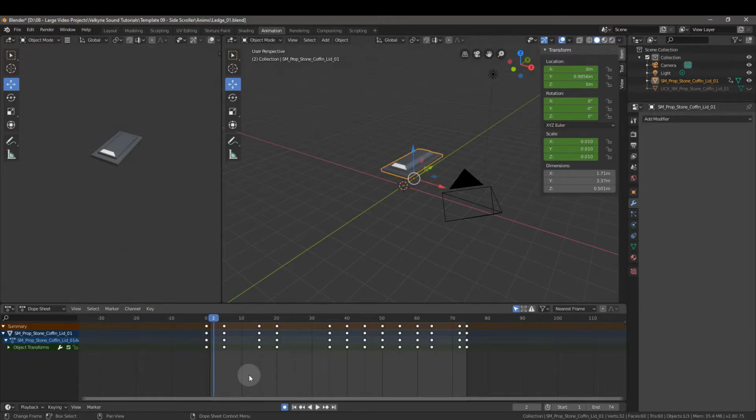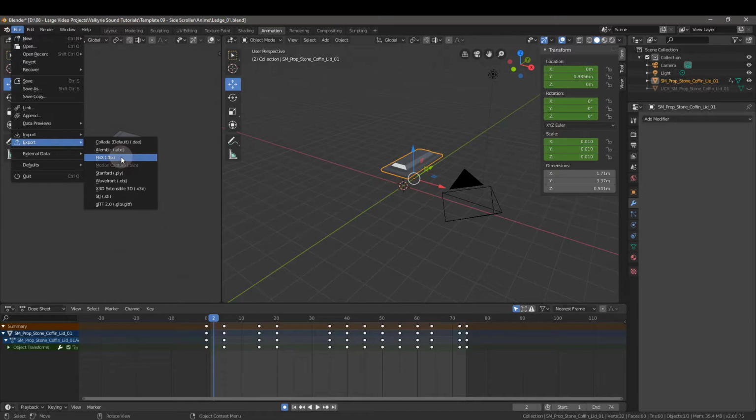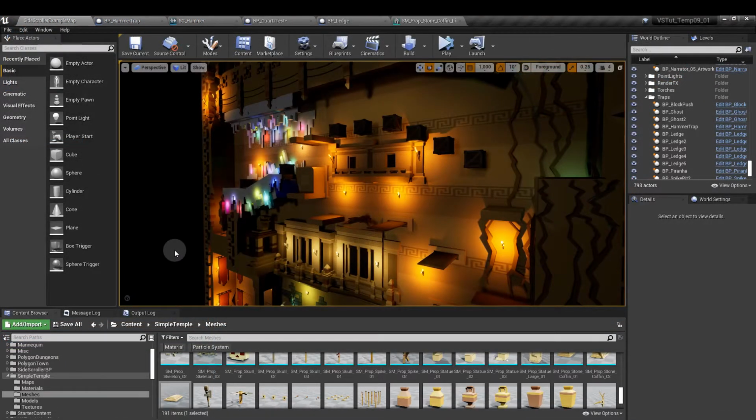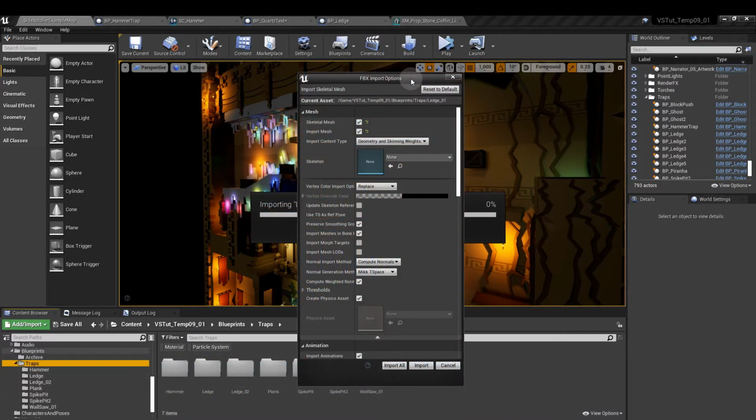Anyhow, once you're happy with everything, click on File, Export FBX, and write it to the location of your choice. Once you've exported your file, we're going to grab that FBX file on our computer browser and drag and drop it into the appropriate folder in your UE4 content browser. And now we'll get the FBX import options display.